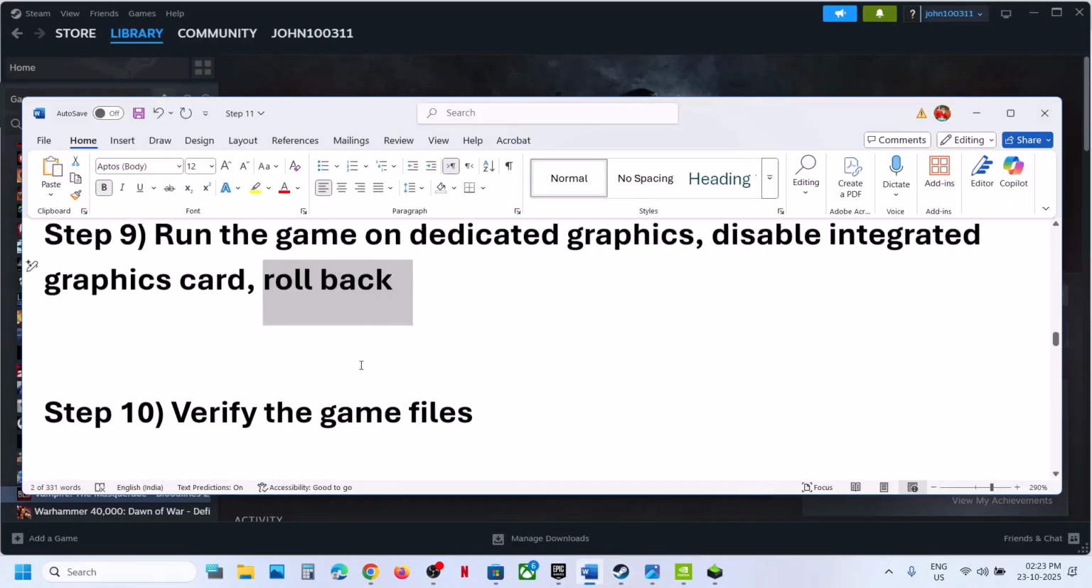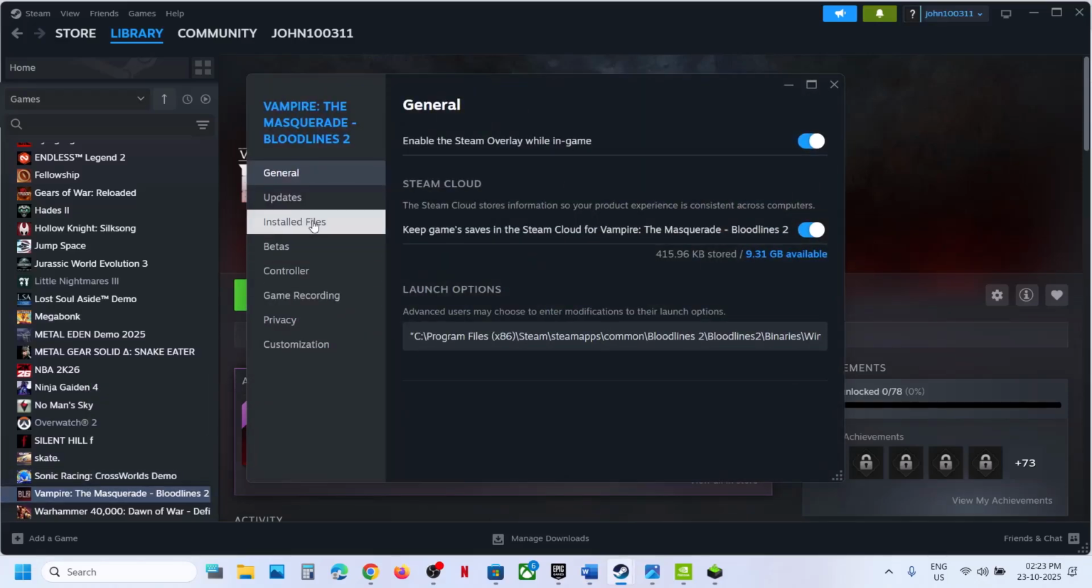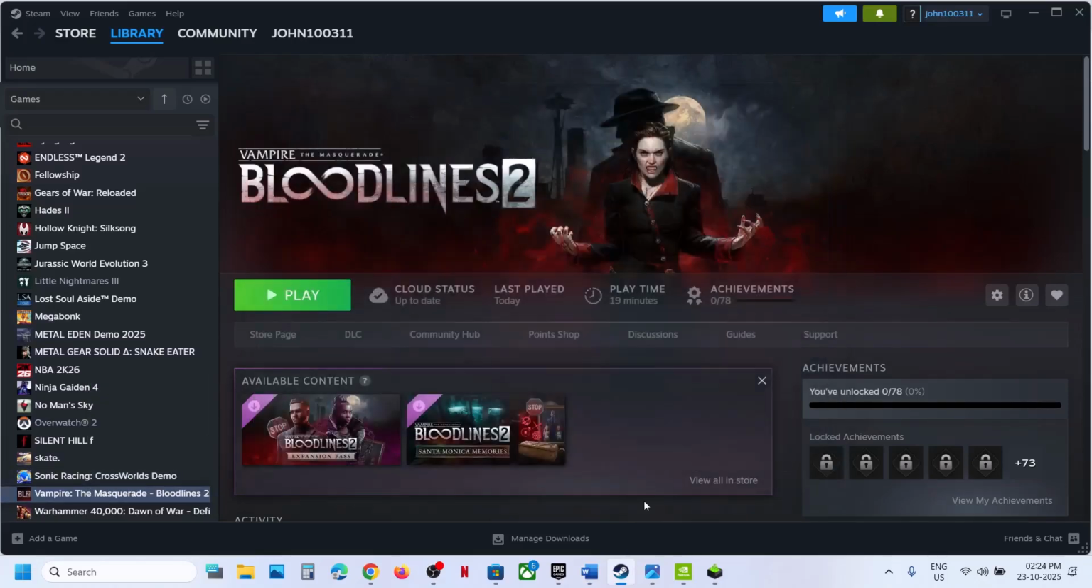Still not working. The next step is to verify the game file. Now for this, go to Steam, make a right click on the game, select properties, go to install files tab, and then click on verify integrity of game files. Once the verification is complete, launch the game.